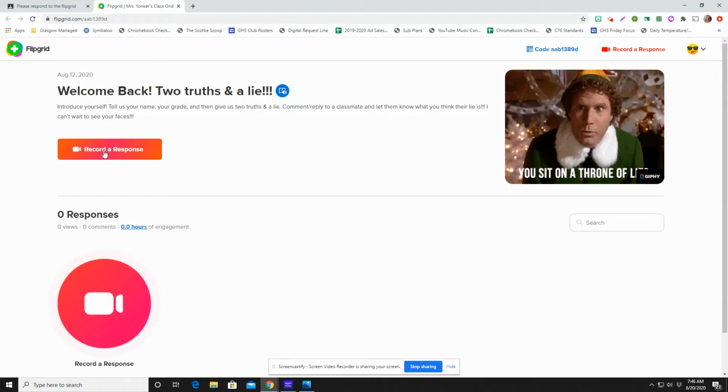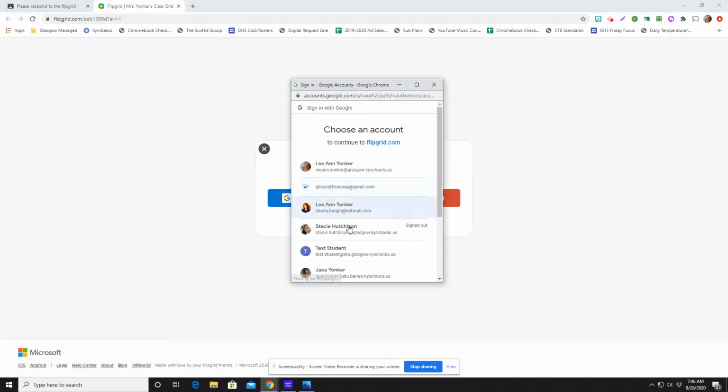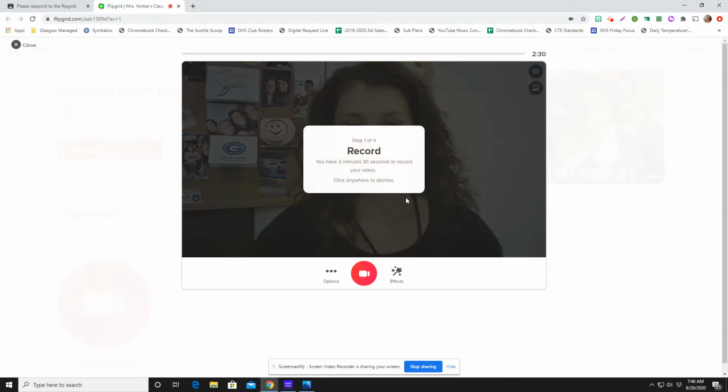So we're simply going to hit record a response, or you could actually hit this button here. And we are going to make sure that we are doing this with Google, and I am a test student today. And then you're going to see that it pulls up your camera. It tells me that I have 2 minutes and 30 seconds, and after that it's going to cut me off. And so when I'm ready to record, I simply hit here.